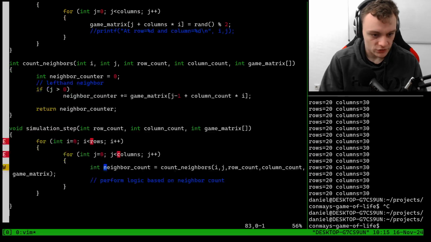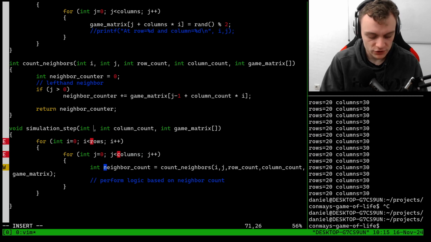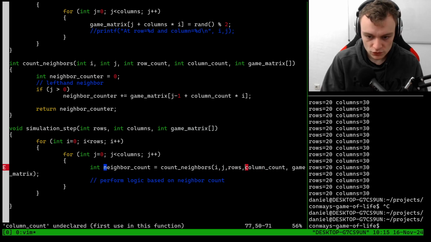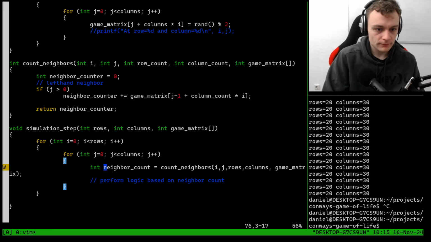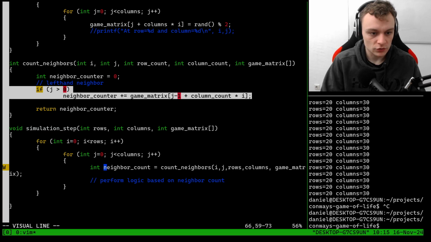I'm wondering why it shows errors right here. Rows undeclared. Ah, yeah, of course. Rows, columns. Maybe I should change this to rows and columns. Okay, the left-hand neighbor. Good.